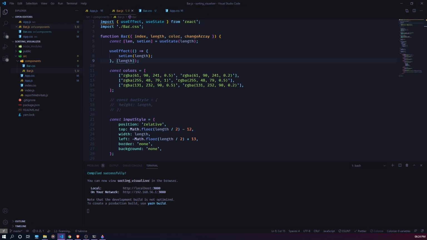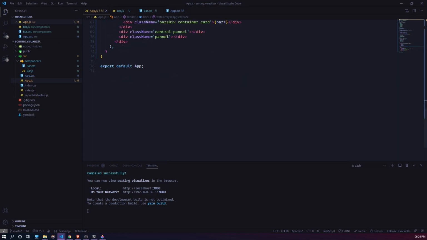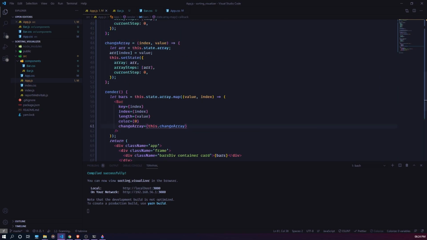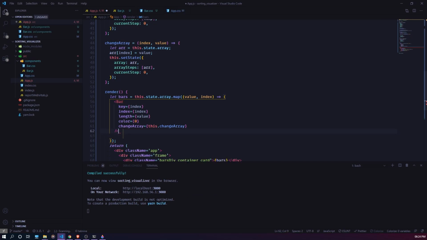Okay, perfect. Now I think we are done with setting up the bar. Now let's head over to app.js and we will actually add a few buttons. Let me go down here inside render. Let me set play button. Oh, I'm still inside the bars. All right. Now to come over here. Let play button equal nothing, actually. Let me just initialize the variable.